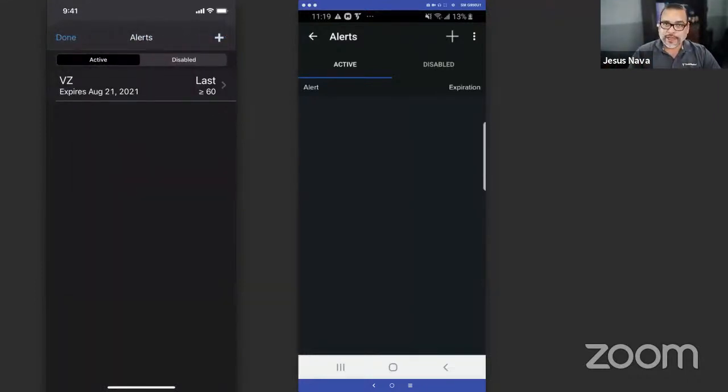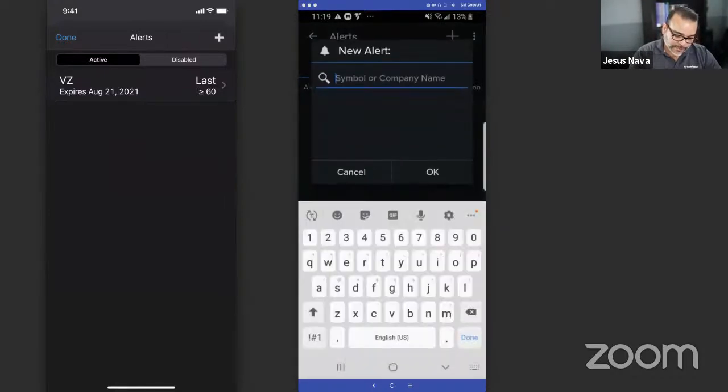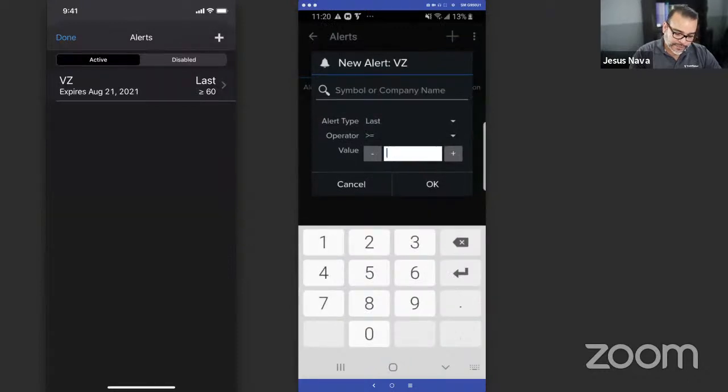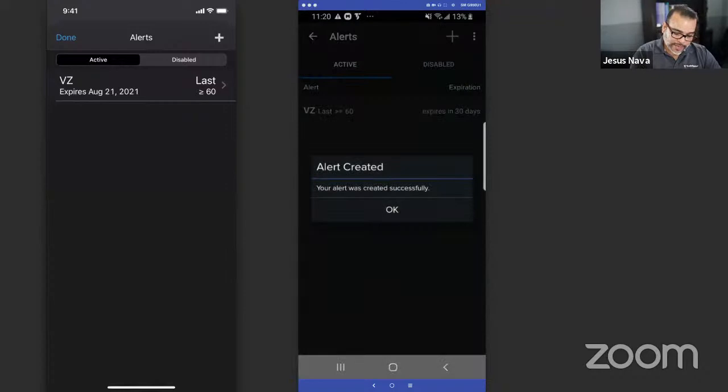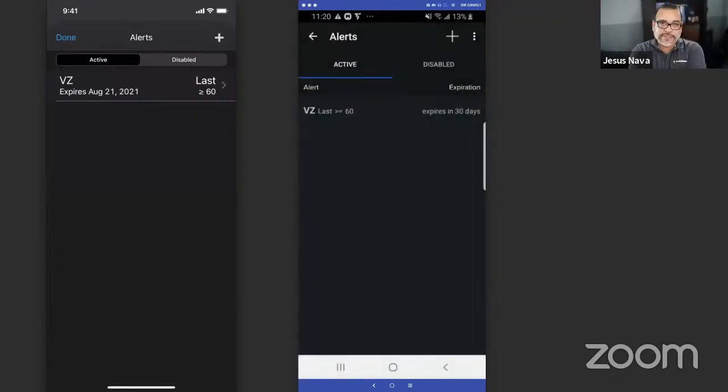Then I can see my alert created right there. I'm going to do that on Android. I tap on the plus, put in my symbol, VZ, for Verizon. Last, I have to change the operator to greater than or equal to, put in my specifications, which is 60, and then tap on OK. And you see how the alert was created successfully. I tap on OK, and you can see it right there.